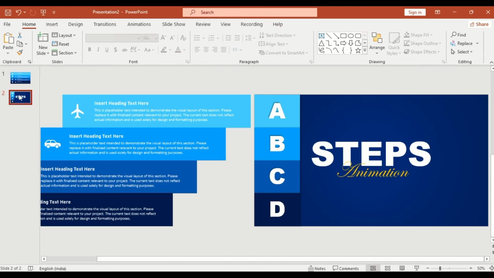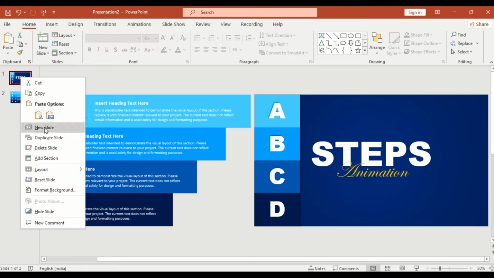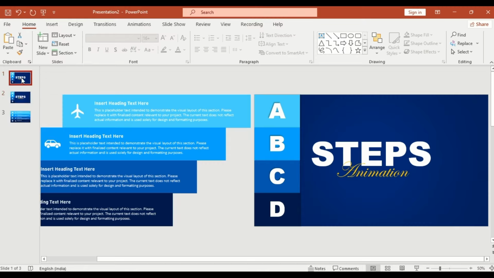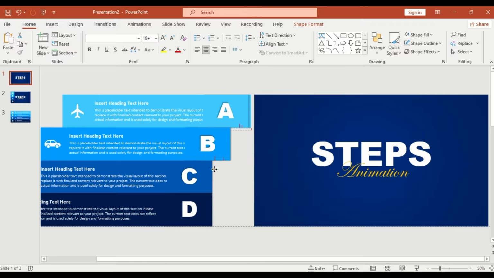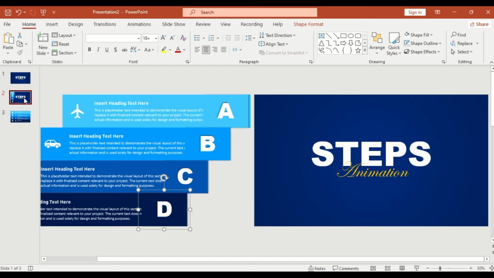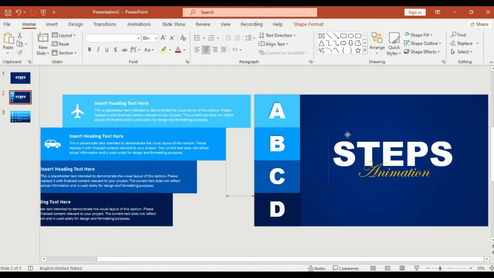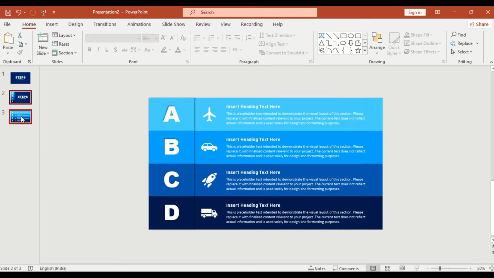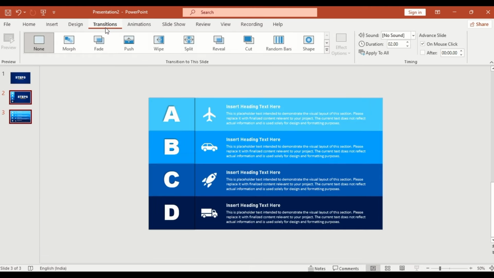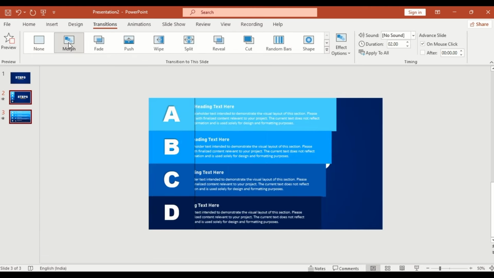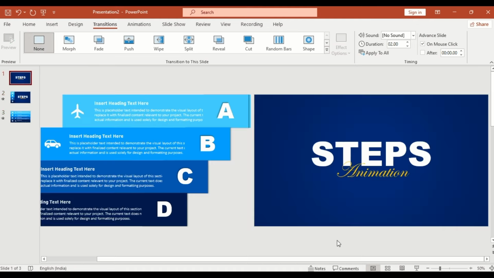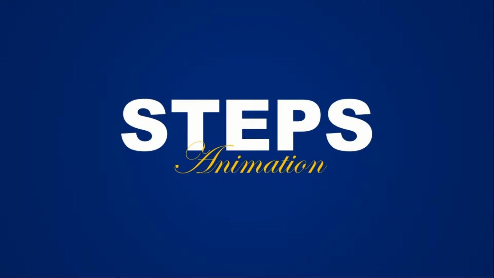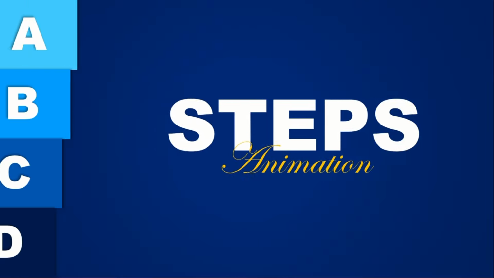Now, move this slide to the first position. And this time, move the text elements a little to the right. Select both new slides. Go to Transition tab and choose Morph. Your blocks now glide in like a pro level animation.